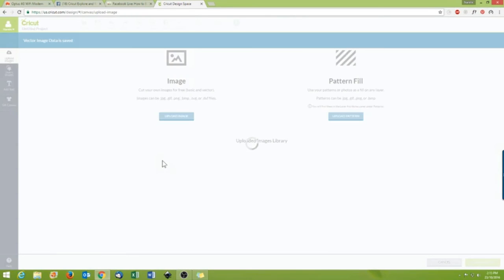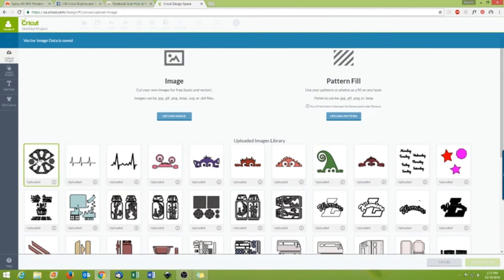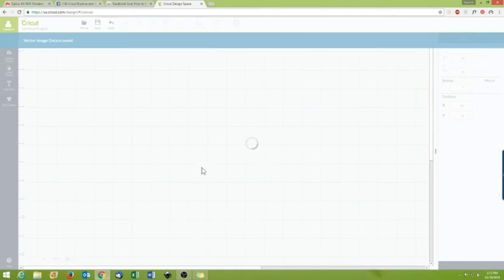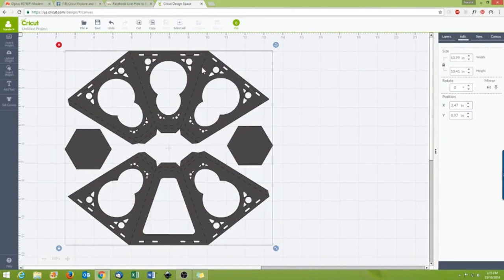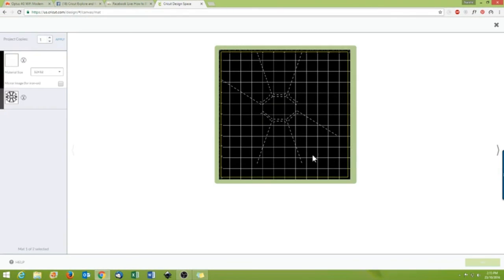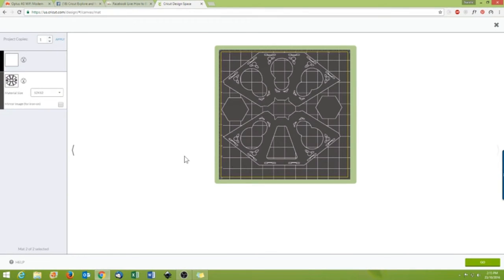and I'll place that on my canvas by selecting Insert Images, so you can see all the score lines here. So I tend to leave them as cut lines because I think they're neater. But if I click Go right now, you can see that it's been split onto two mats. One mat has just the score lines, and the other mat is the actual cutting line.